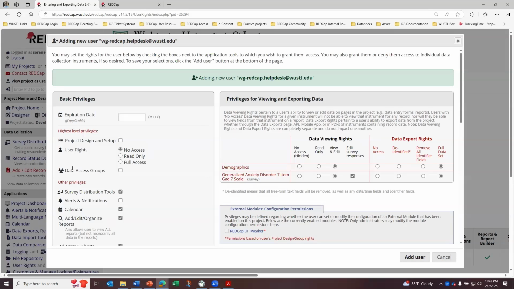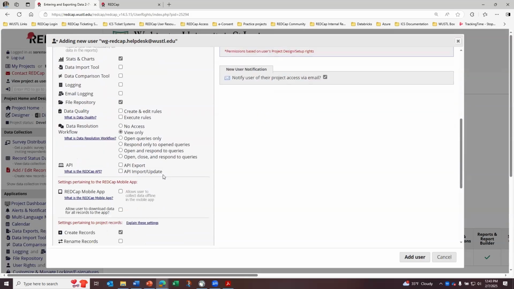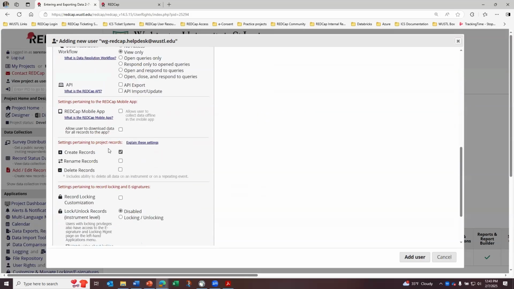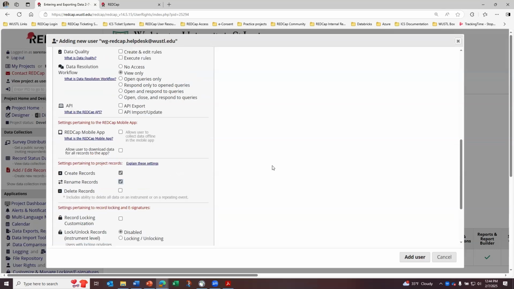Okay, so here's the highest level privileges you can have in a project. And maybe if this person is only entering data, they don't need any of this. Maybe all they need to be able to do is create records. You can also have them be able to rename records or delete records. One thing to note is that you can rename and delete records all the time in development mode. But consider whether you want to do this in production.